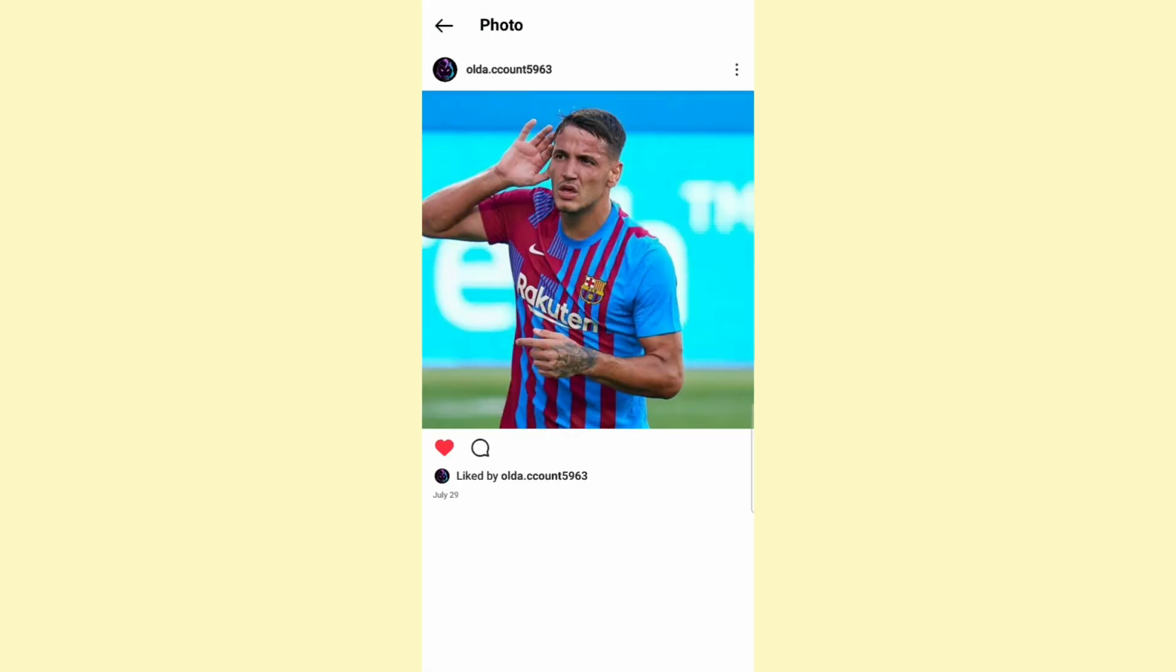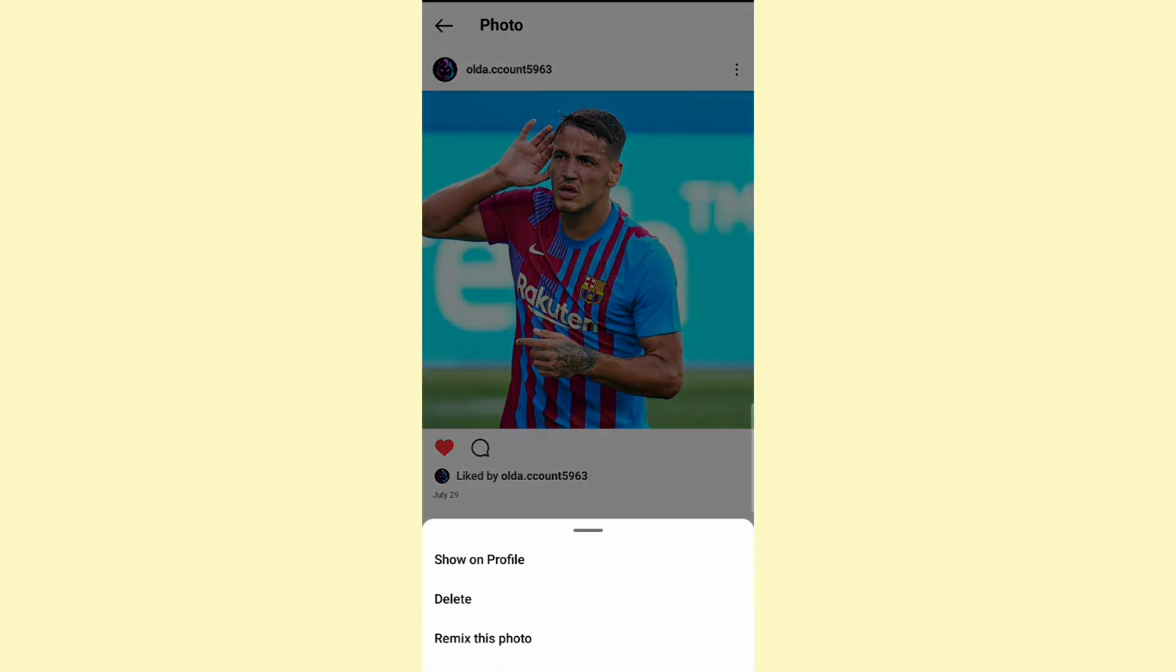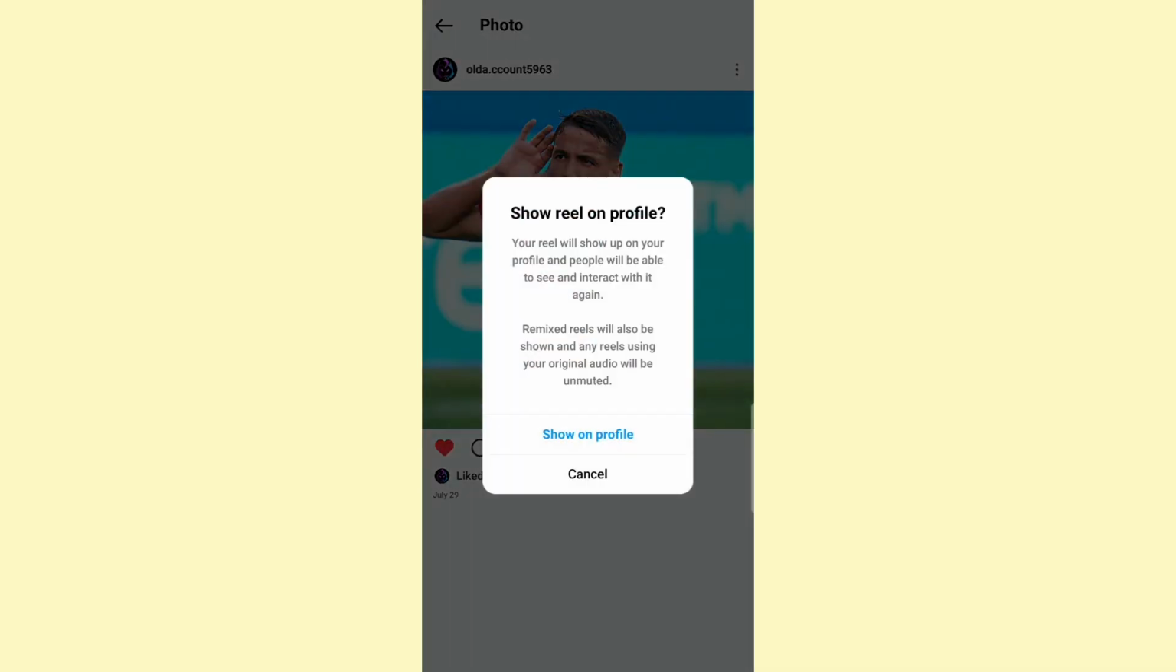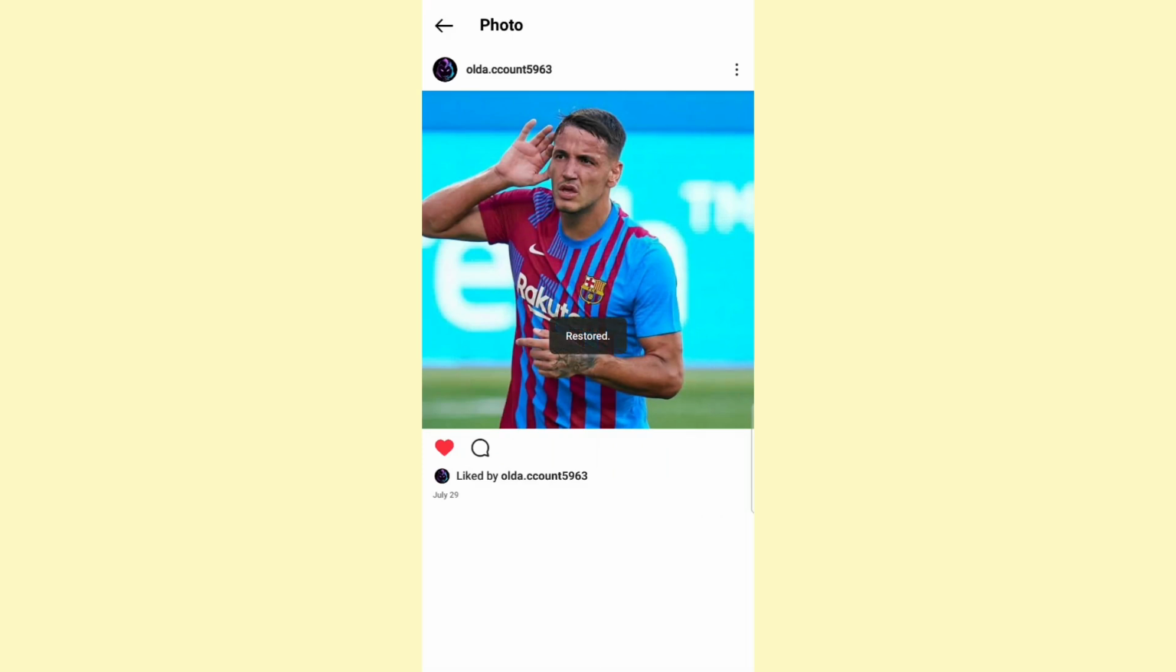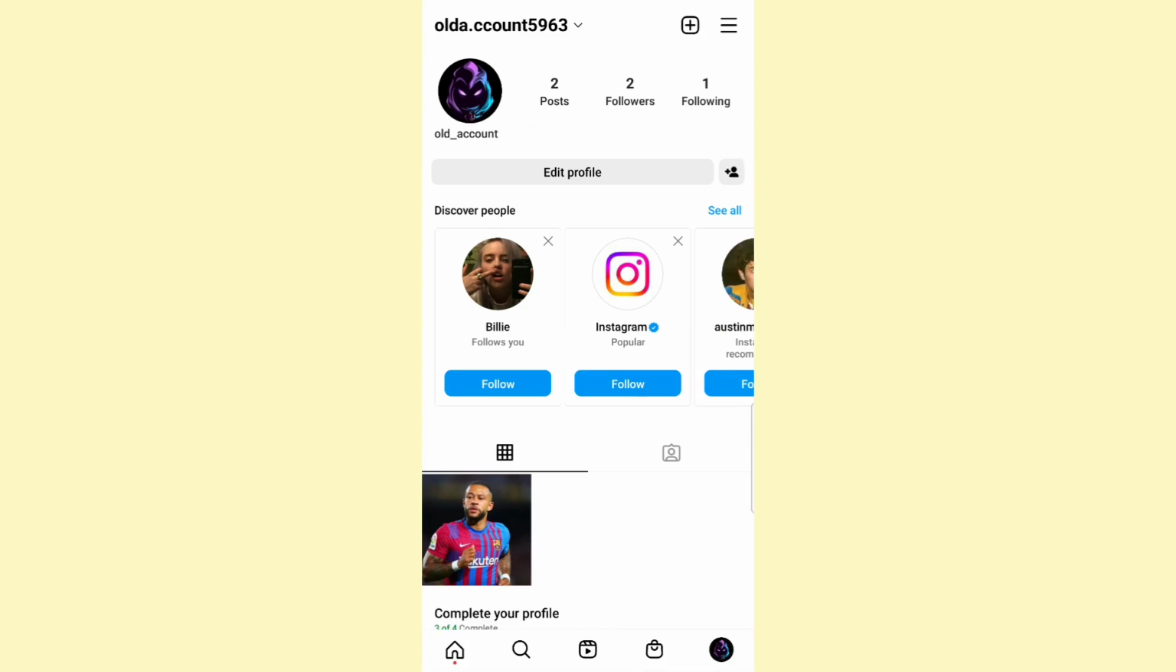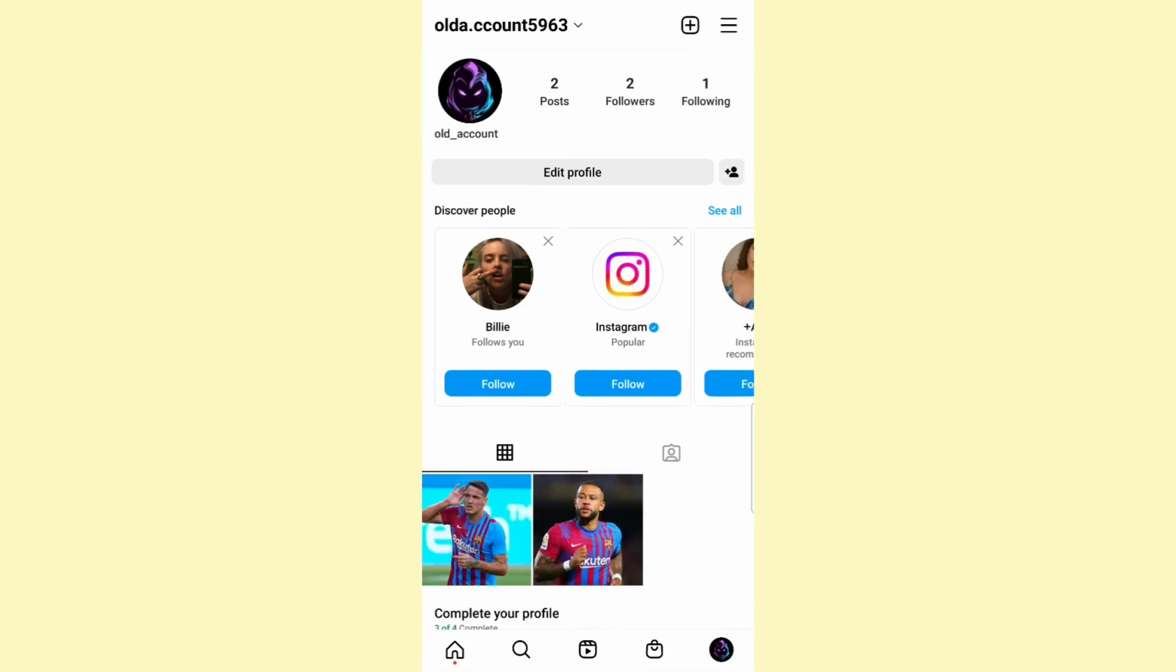So click on the post that you want to unarchive, and then click on the three dots at the top right corner of that post. Then from the options at the bottom, click on show on profile. A confirmation box will appear that tells you what will happen when you unarchive this post. Click on show on profile to confirm. And once the post has been unarchived and restored, it will appear on your profile.